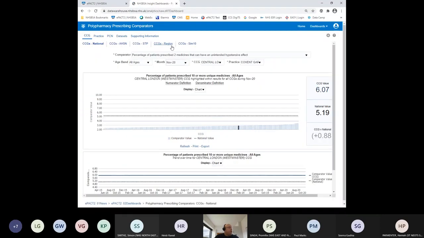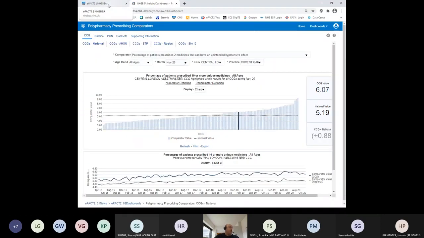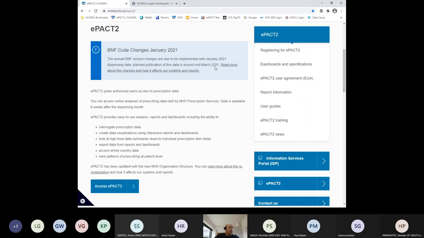Just before we finish the session, I'm going to very quickly jump back onto the EPAC 2 webpage, just to go through some various different linking records that are available on the web page that will help you get the most out of the polypharmacy dashboard. The page you can see now is the main EPAC 2 web page, and that can be accessed just by Googling EPAC 2. It'll be the first link that comes back.